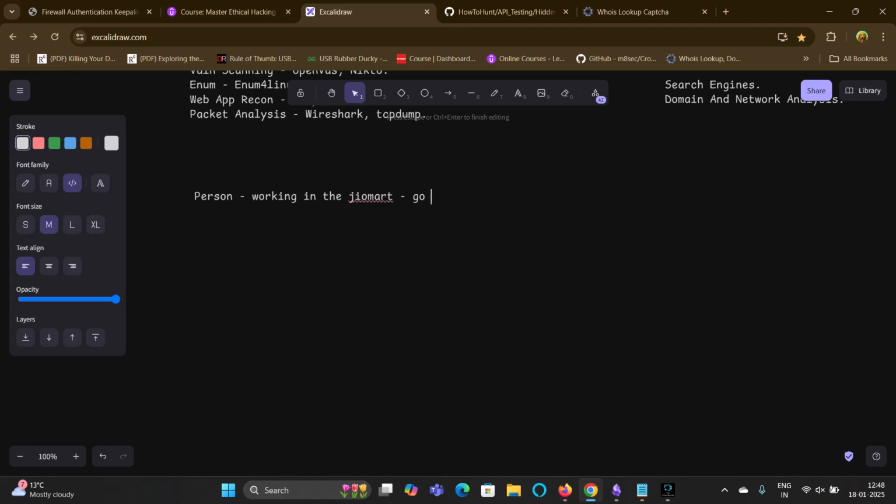You will go to LinkedIn. When you go to LinkedIn, you search for geomart, and it will show the people working in geomart. So firstly, we find a person working in geomart on LinkedIn, and you search for people working in geomart.